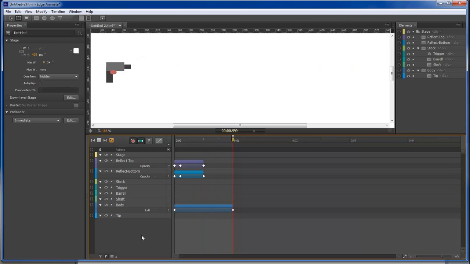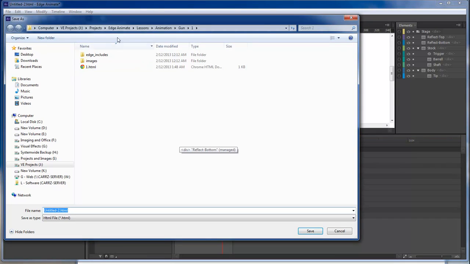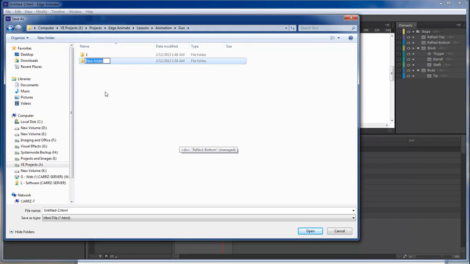That way whenever the bullet shoots out, it actually looks like something is happening. That's pretty cool, huh? So let's go ahead and save this, because this is actually turning out better than my first one. So 2.